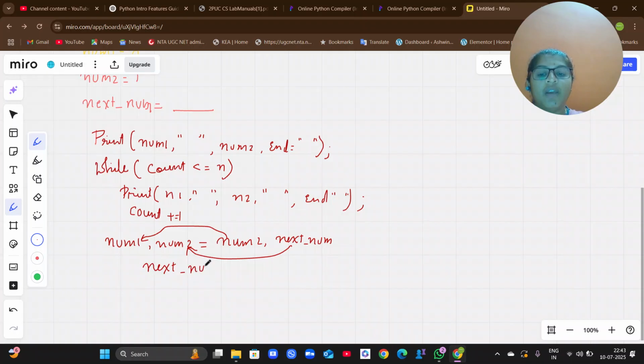Next number should be num1 plus num2. So my num1 is 0, num2 is 1. So 0 plus 1 is 1. So my new value has to be stored in next number. Again, it will go back for the next iteration. In my second iteration, it will go back.